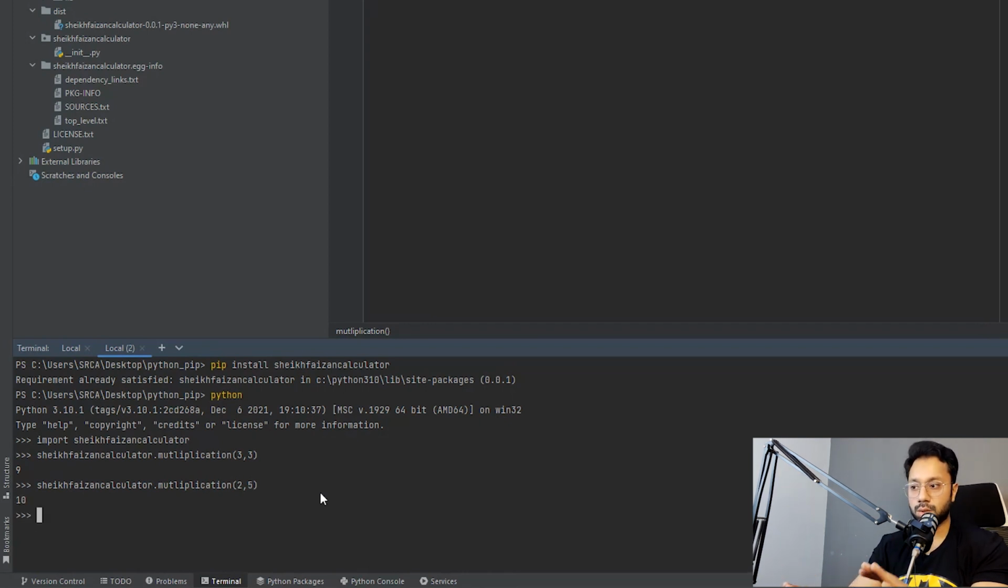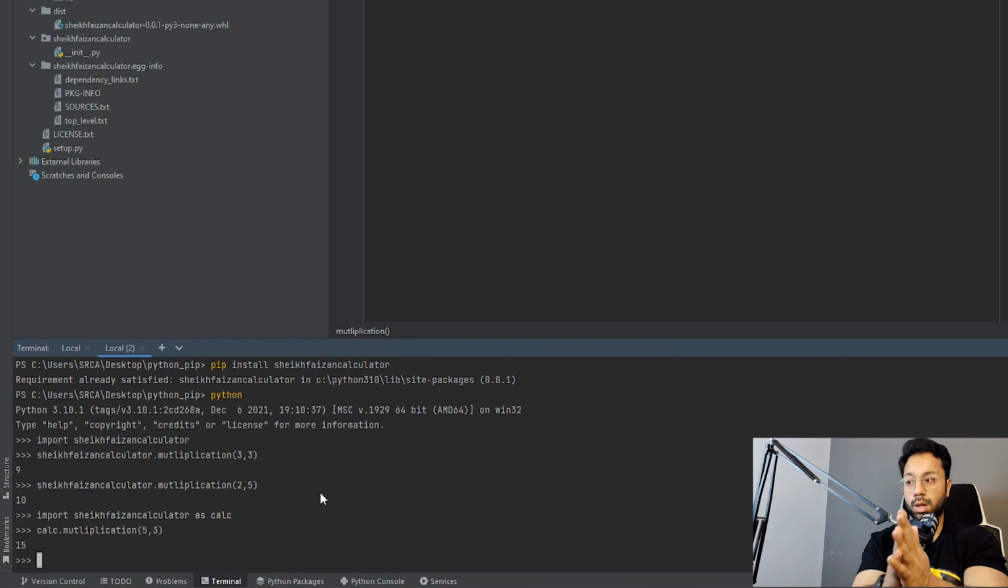So through this you can install it from any part of the world by running the command pip install and the package name. So we're going to import it one more time. Sheikh Faizan calculator as calc, multiplication, and we're going to say 5 into 3 and hit enter. So it's 15. So it's working now.